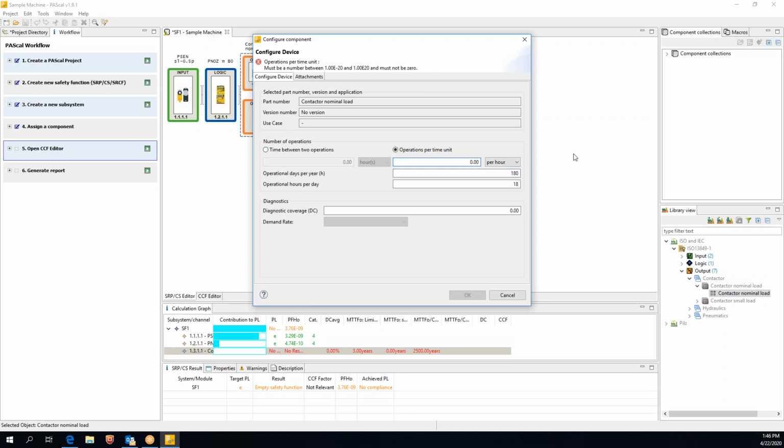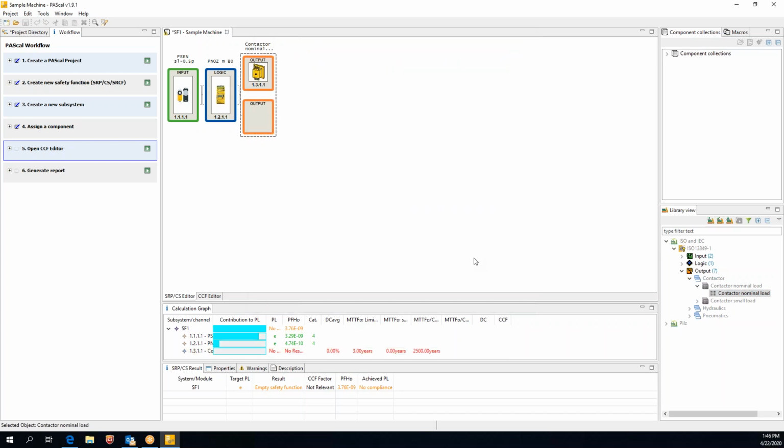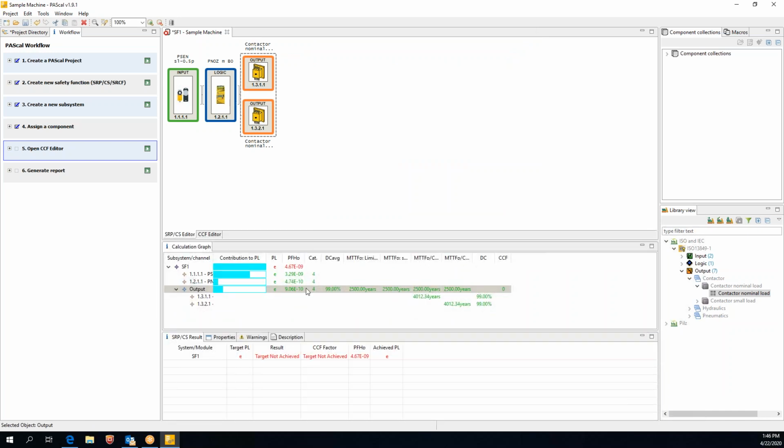And again, I'm going to input the same information that I did before, just so I know that everything is matching up. And then once I've done that, you're going to see that I've now achieved a PLE on my output down here in my calculation graph. But if you look at my overall safety function result, for some reason, I still have not achieved PLE. All of my items are capable of PLE Cat 4, so that means my circuit should be. So what am I missing?